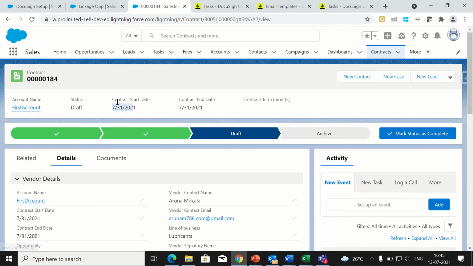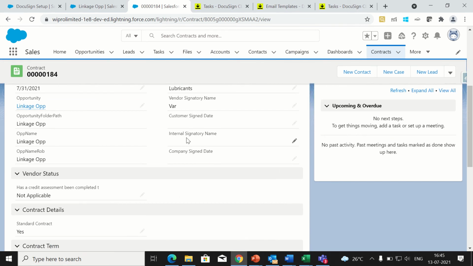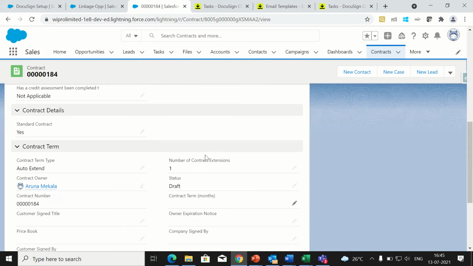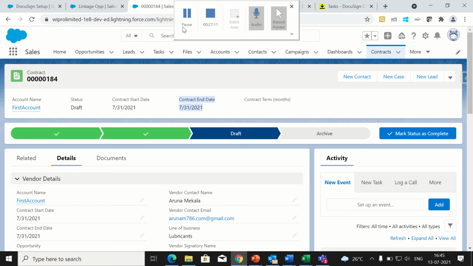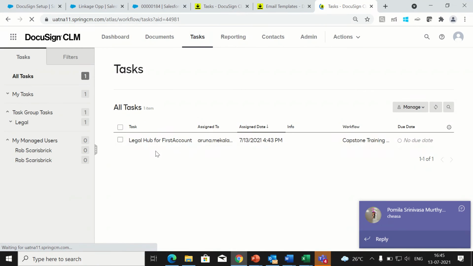Yeah, we can see here itself the start date and end date have been populated. Earlier it was not there. And this customer sign date and vendor signatory will be populated once the signature happens. If the signature does not happen, these will not get populated. Now we'll go to the tasks bar, and we'll see if any task has been assigned to me. Yeah, here it came for legal hub now after the second document.